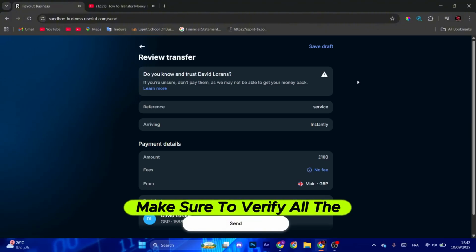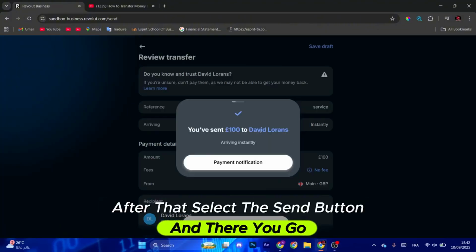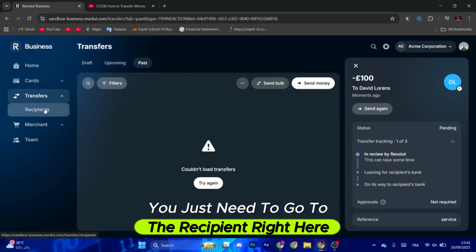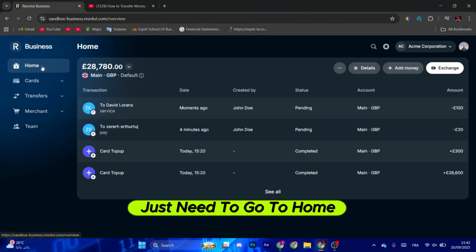Make sure to verify all the information to be correct. After that, select the send button. And there we go. You successfully sent this amount to this person. You just need to go to the recipient right here, and this transaction is done successfully. You just need to go to home, and that's it right here.